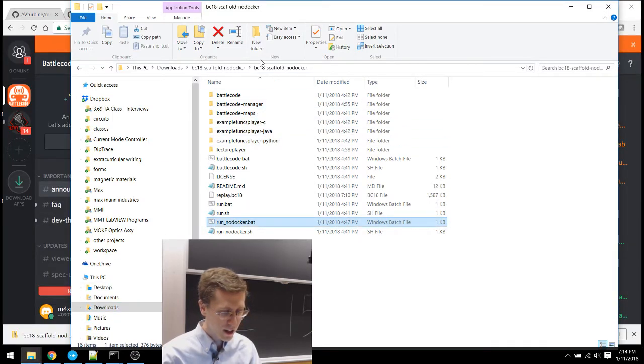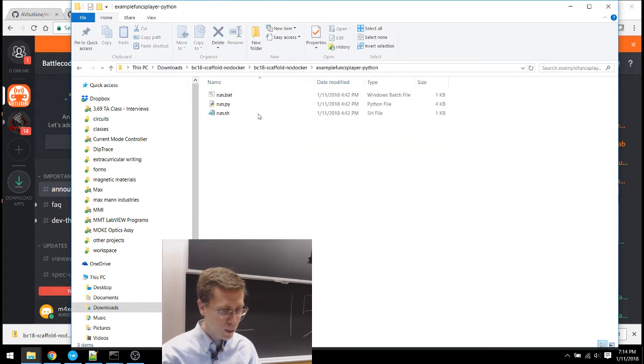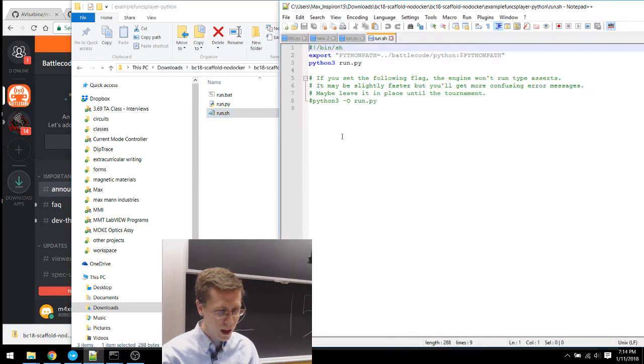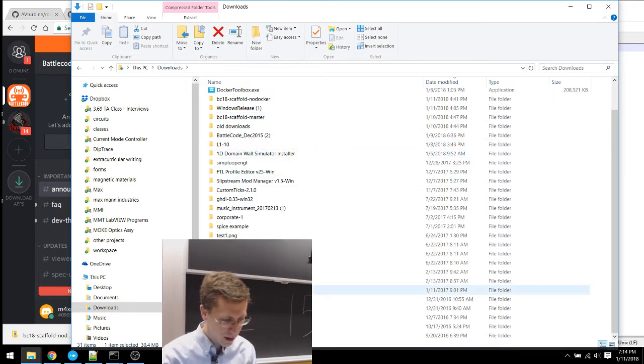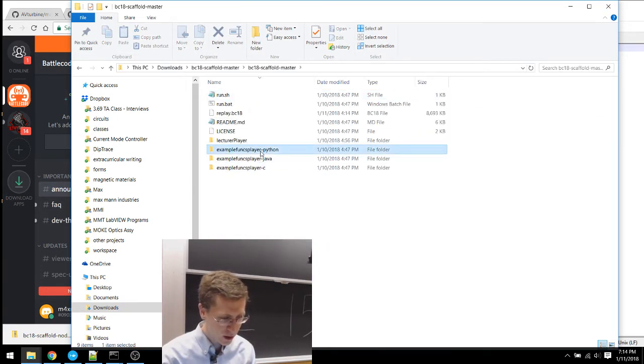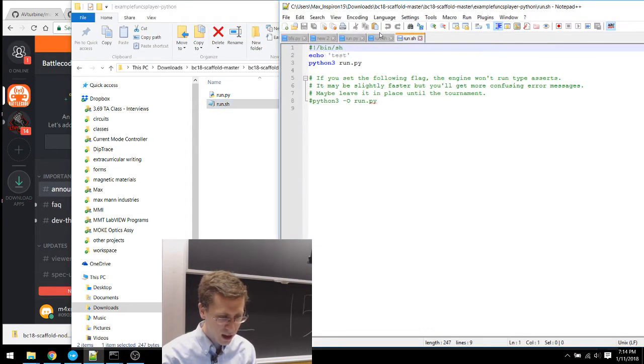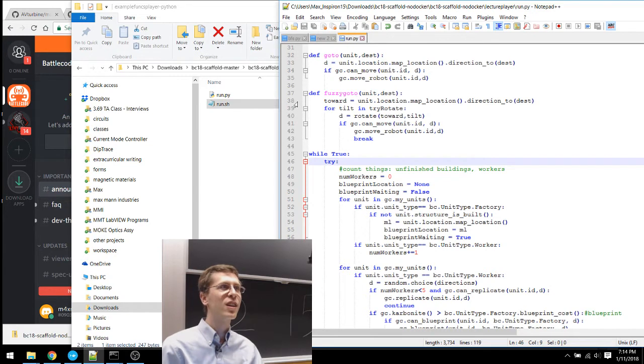So if I go here into Battlecode 18-scaffold-no-docker, and I open up the Python example funks player, and I look at, say, the run.sh file, and I do edit with Notepad++, it says something here, and presumably that thing is different if I look in the old version of this, which was bc18-scaffold-master. So if we go here to Python, and we look at this, you can see these are different. The new one says export Python path, yada, yada. The old one says echo test. So you need the new run.sh file. You can just copy your Python files over into the other ones. So is it clear how to migrate your player into this new version of the Battlecode 18 scaffold?